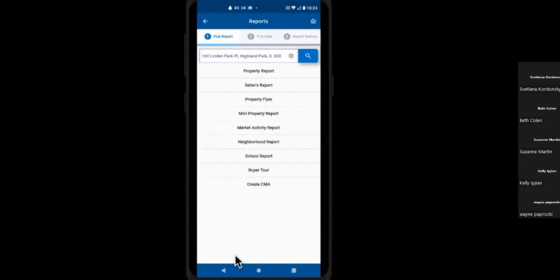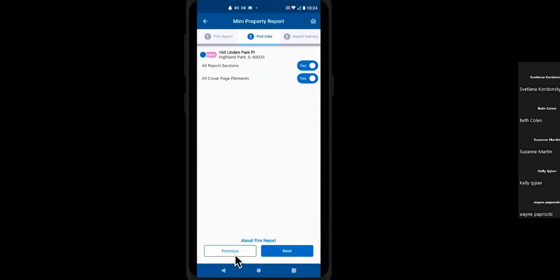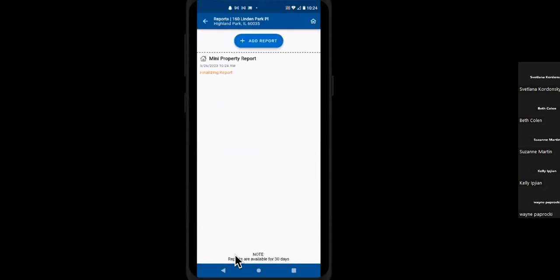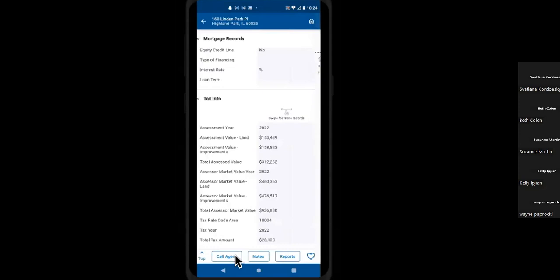We can also do a mini property report. Let's go ahead and do that. I'm going to hit run report, and it'll pop up and tell us when the report is ready. Let's see, we'll go back again.